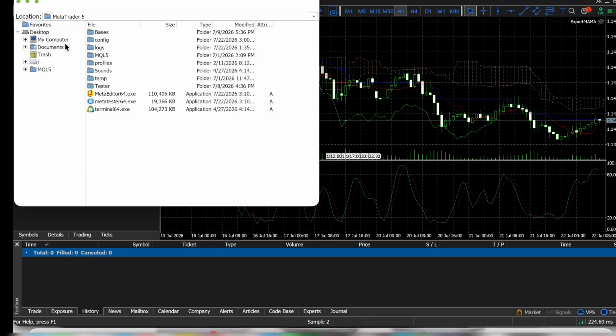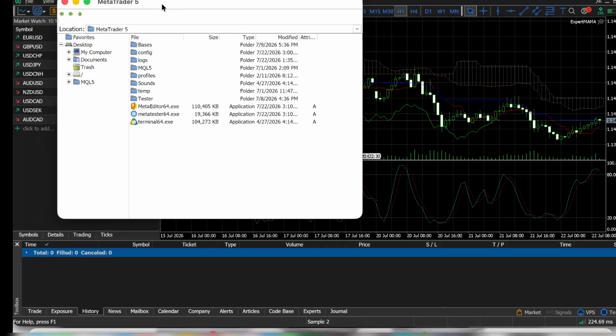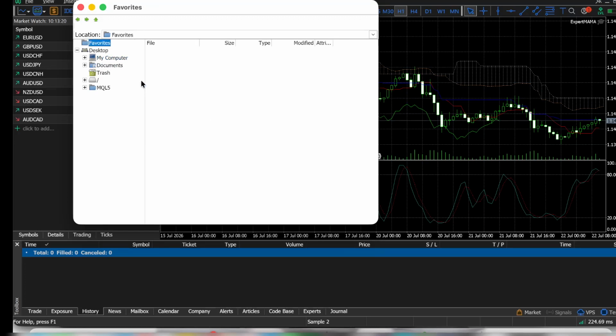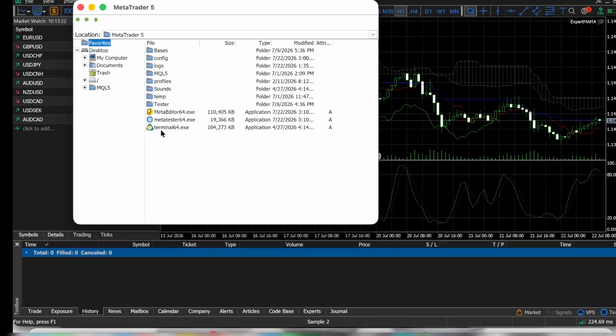Your main task here is to copy some of these folders to a secure location. This means you need to make a backup of the critical elements that define your trading environment. Let's start with the MQL5 folder. This folder is essential as it contains all your expert advisors, indicators, and scripts. These are the tools that you've probably spent a good bit of time customizing or purchasing, and losing them can be quite the setback.